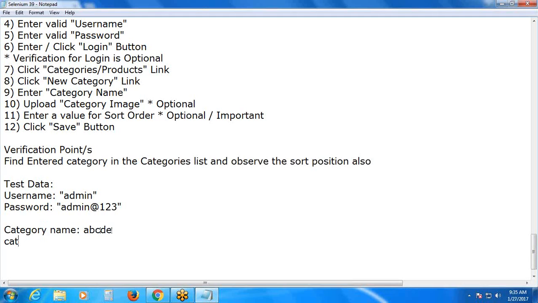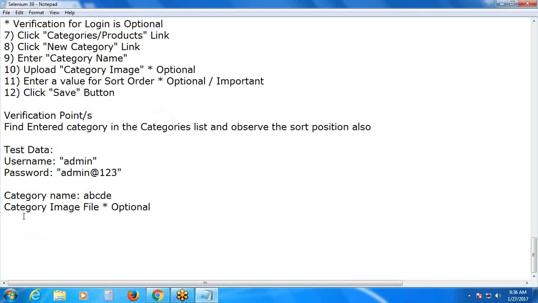Next, category image file. It is optional. Next, and sort order. Actually the file is not input, the actual application input only.